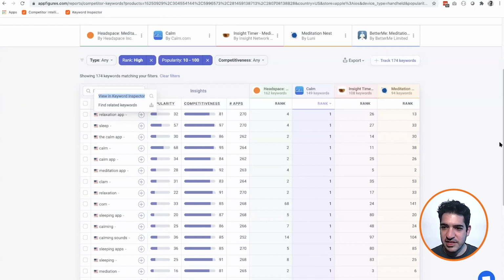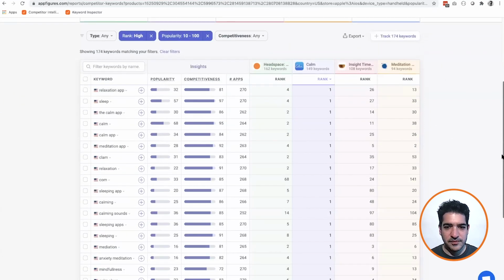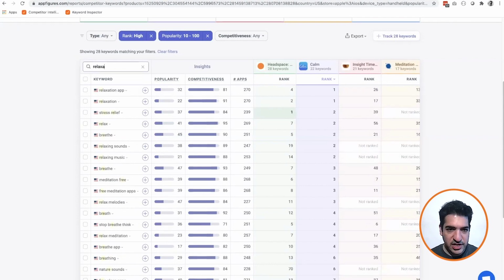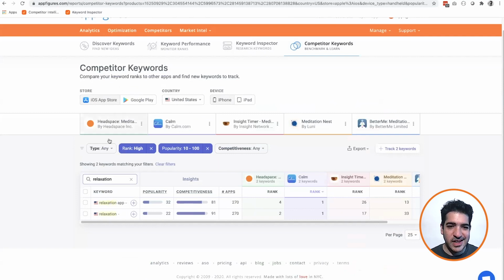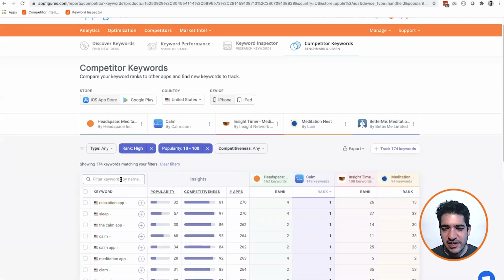As we go down this list, we're going to find more. Relaxation again. So relaxation, popularity of 22, is less than relaxation app, popularity of 32. But it means that there are more combinations. Just out of curiosity, let's see if there are any keywords with relaxation. No, not really. So this was a good idea to begin with, but we look at the data and the data doesn't really support it. So we did not find a good opportunity.